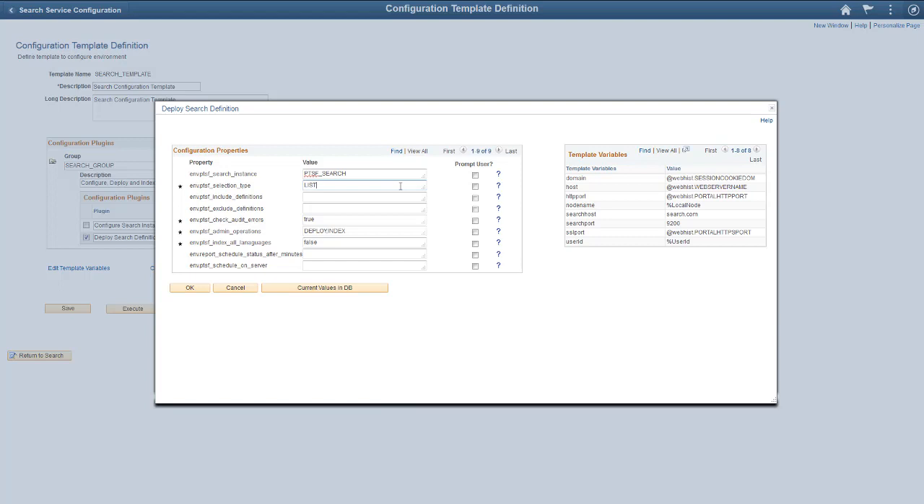env.ptsf_selection_type. The valid values are all. Deploys all search definitions and categories, excluding the ones listed in env.ptsf_exclude_definitions. Global. Deploys search definitions and categories used for global search. List. Deploys the search definitions and their categories mentioned in env.ptsf_include_definitions.